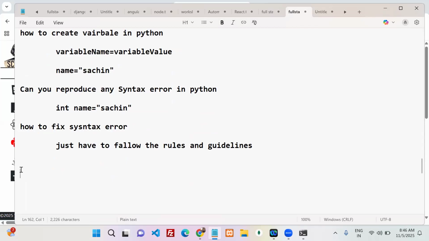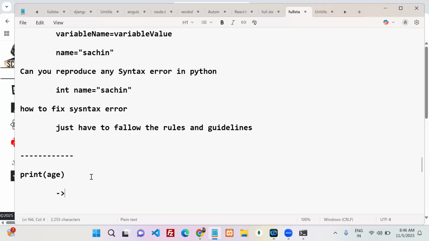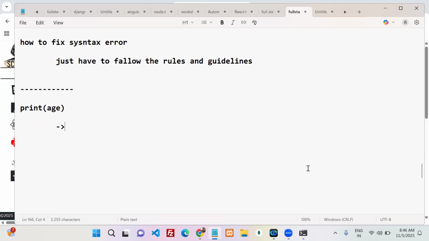Understood or not? Okay. Now, can anyone answer this one? Print yes. What is my output? What is it going to give? Age is not defined. Yes, what is the exact error? Name error. Keep in mind this name error.